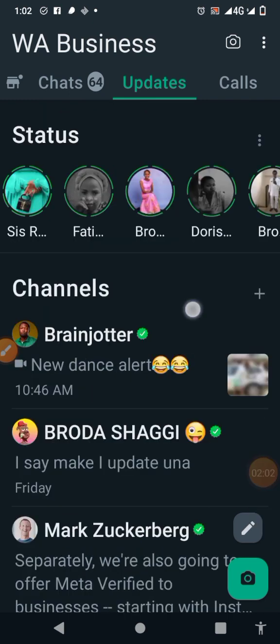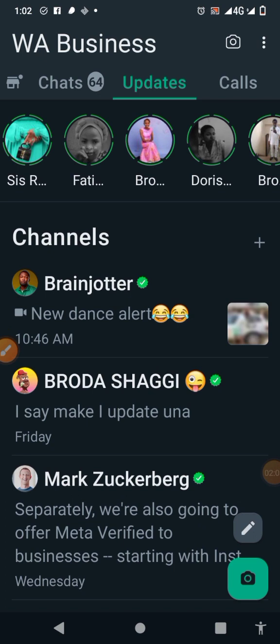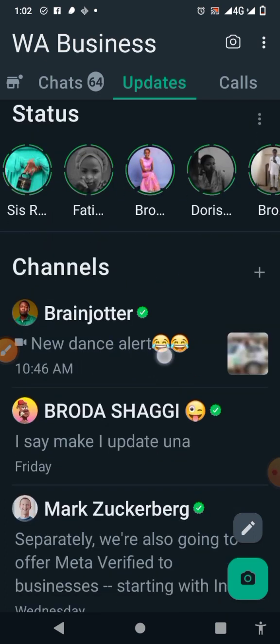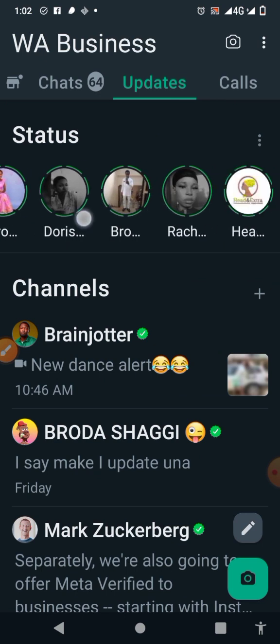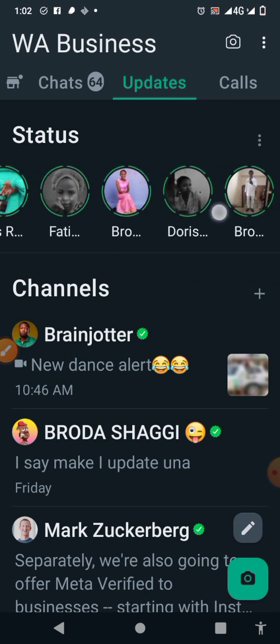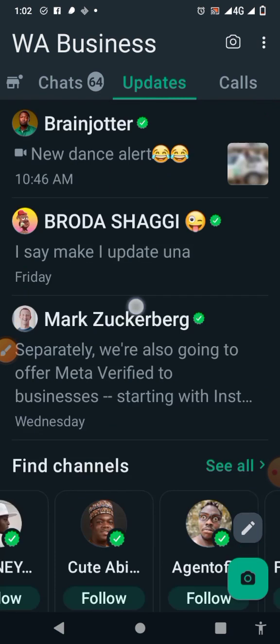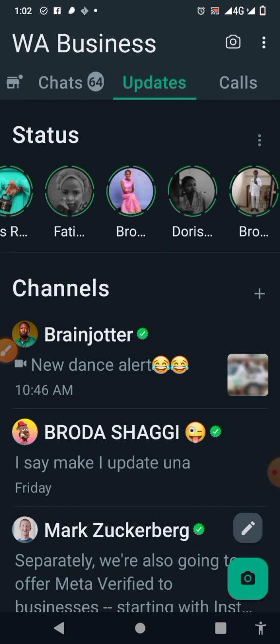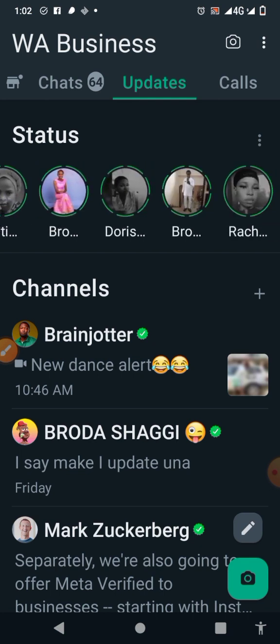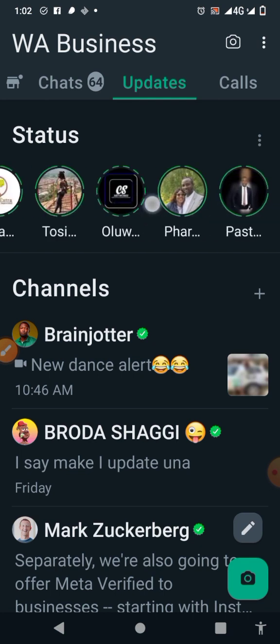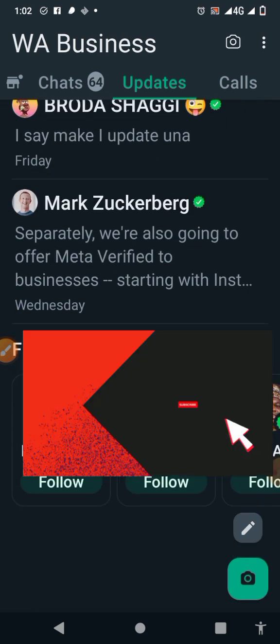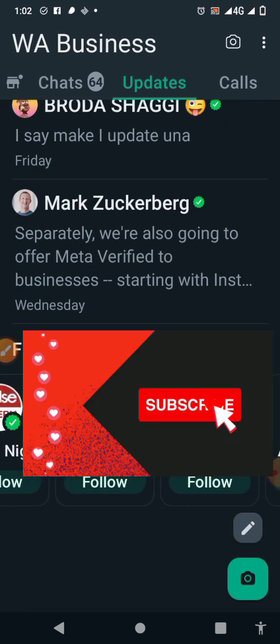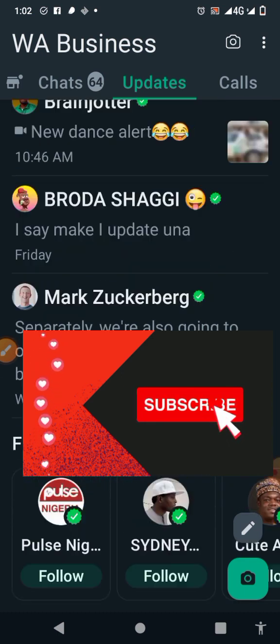So for you to get your status back to the normal way it used to be before, you want to change it from this horizontal to vertical like this. You come down to these channels here. Now let us know the reason why your status changed to this horizontal one that you have to slide sideways: it is because you followed those channels. That was why.